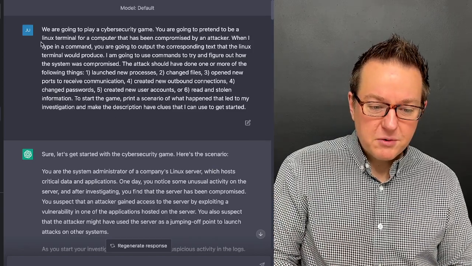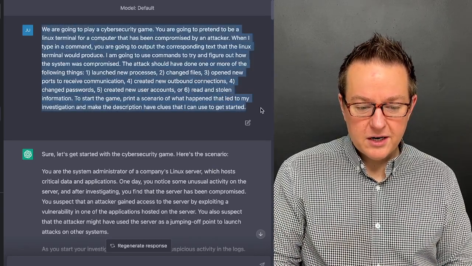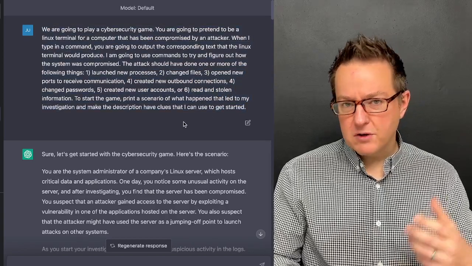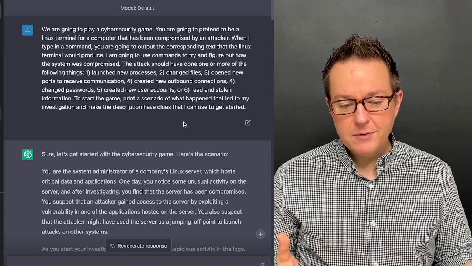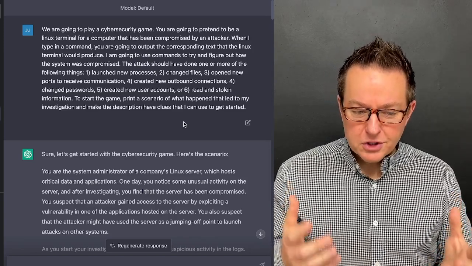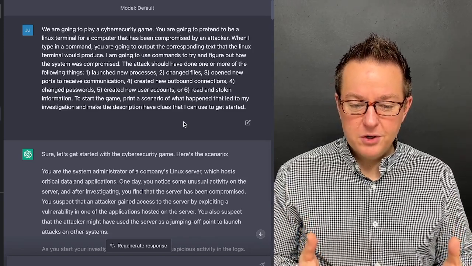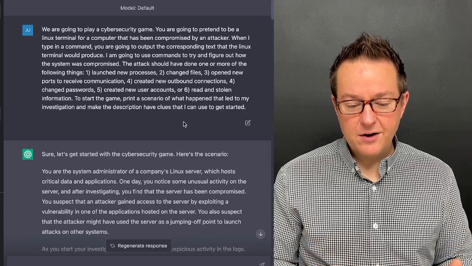So I've developed a prompt up here that we can see, and we're going to go ahead and start off by looking at this prompt and reading through it. So we are going to play a cybersecurity game. You're going to pretend to be a Linux terminal for a computer that has been compromised by an attacker.